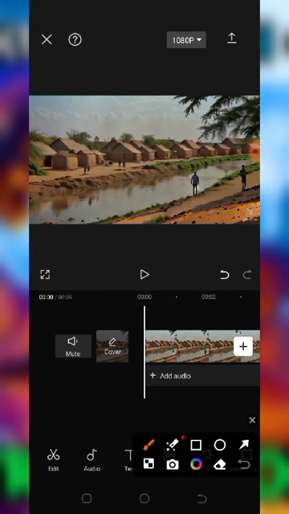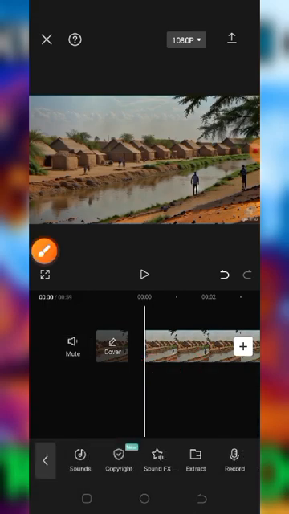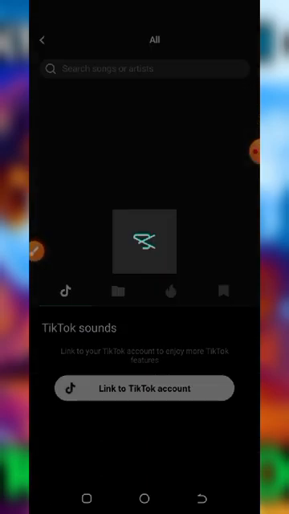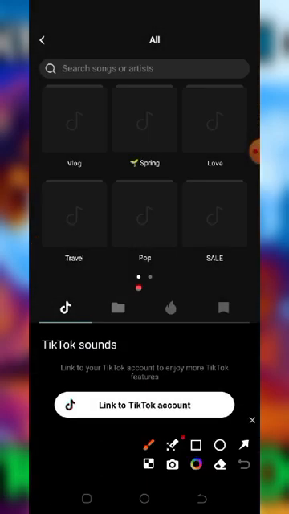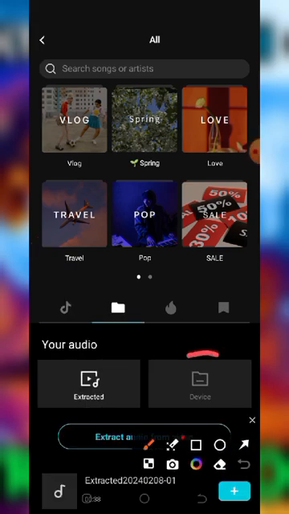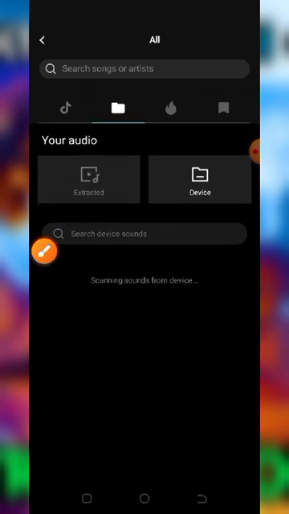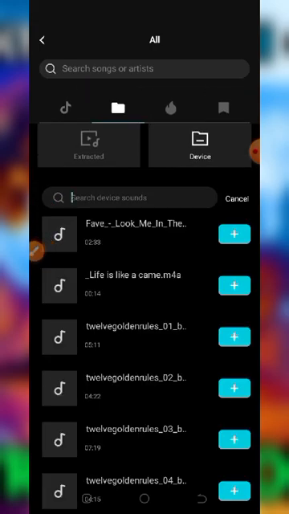So next thing is to tap on add audio. Look at it right here, add audio. Tap on it and go and bring in the audio. Tap on sound, then you come here, tap on this folder. Once you tap on it, then you tap on device. Once you tap on device, you are going to search for the name of the audio you created.